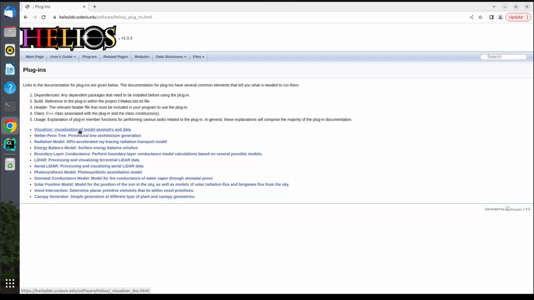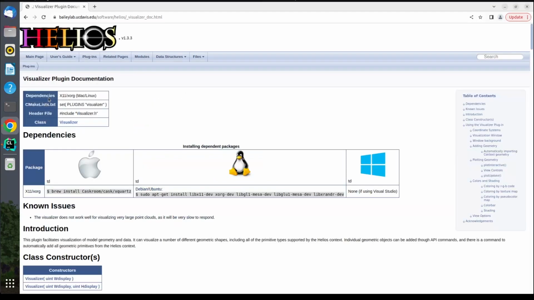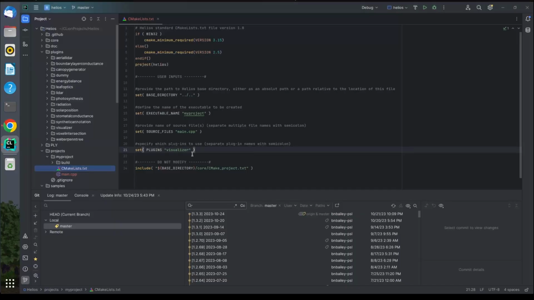And if we go to the plugins tab here, it lists all of the different available plugins. So in this one, we're going to be using Visualizer. So if I click on that, you'll find that they always have this little table or box at the top. And it's going to tell you exactly what you need to put in your CMakeLists.txt file in order to use that plugin. So you'll notice this is exactly what we typed here in this plugins variable. And again, if we wanted to include multiple plugins, we would just add a semicolon and then type multiple plugins after, and then it would load all of those.